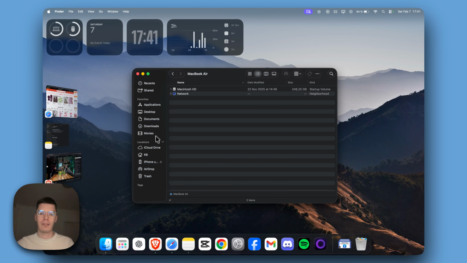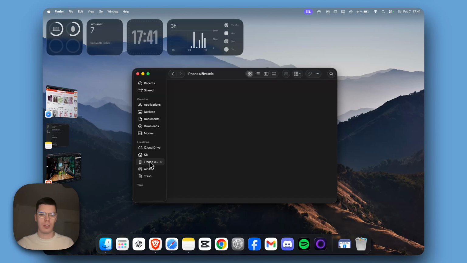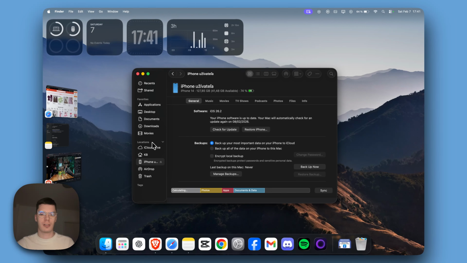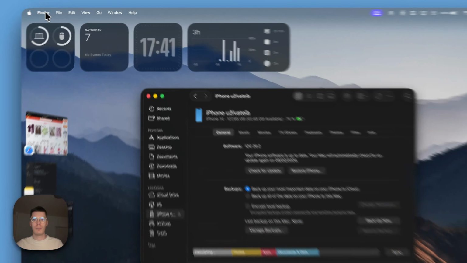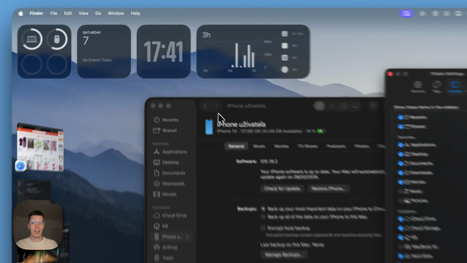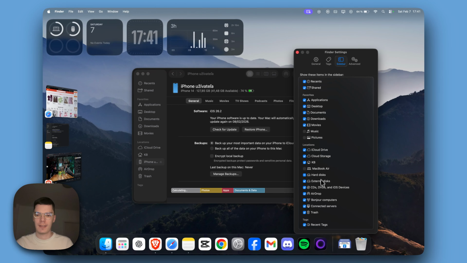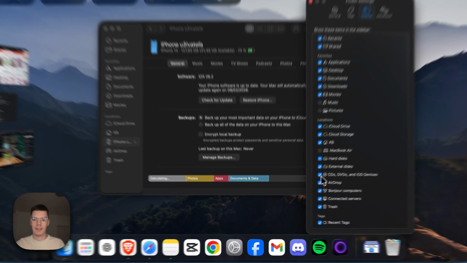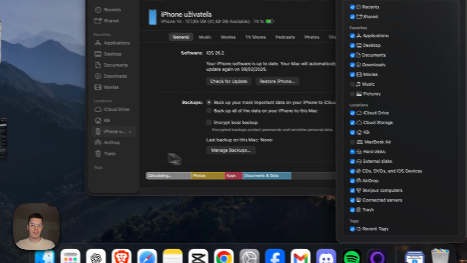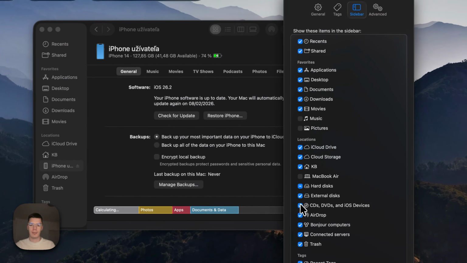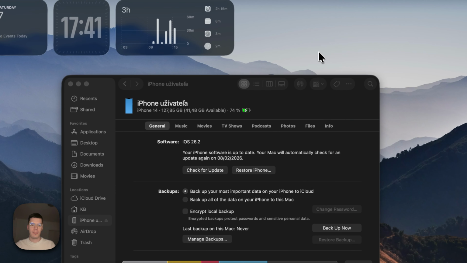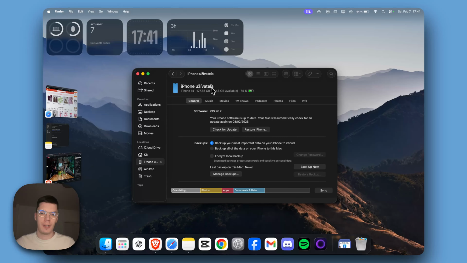And on the left, we want to find your iPhone, which is here under the Locations area. If you don't have it here, you need to go to Finder in the top menu bar, click on Settings, and find CDs, DVDs and iOS devices. Make sure to enable this. As you can see, it's appearing and disappearing here. Make sure it's enabled, and open your iPhone and you are in the General section.